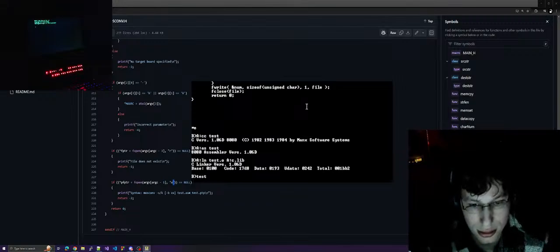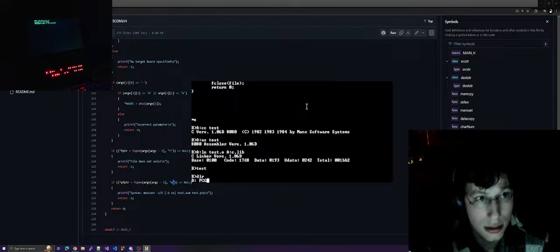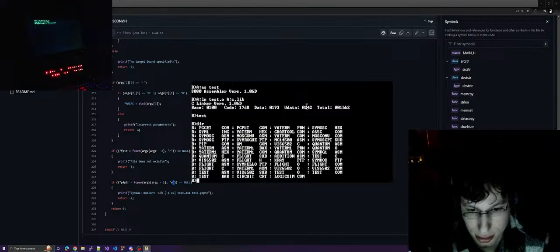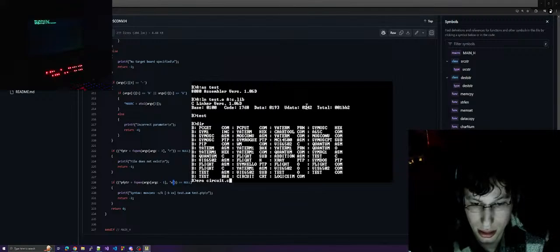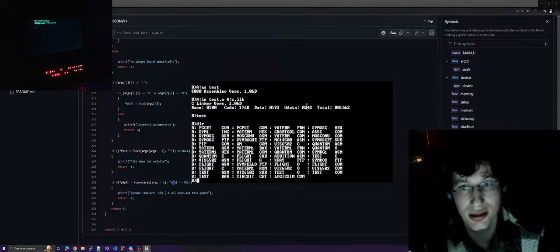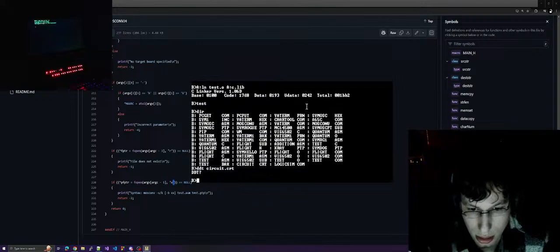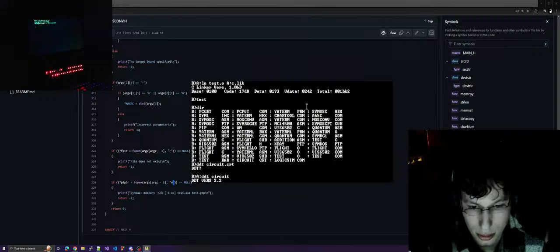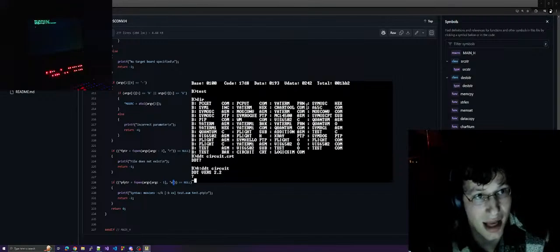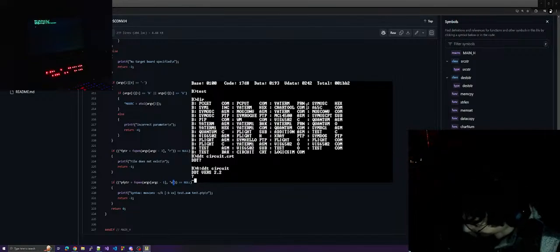Okay, running test. Dir. Right, it is crazy. Circuit.crt. So, oh, you want to see me debug this? I'd like you to imagine debugging on the actual hardware. No, I have done that. That's why I don't do it anymore.